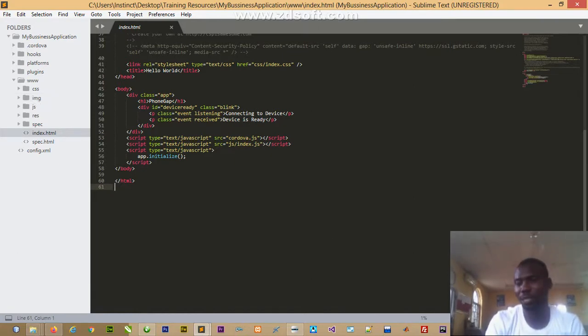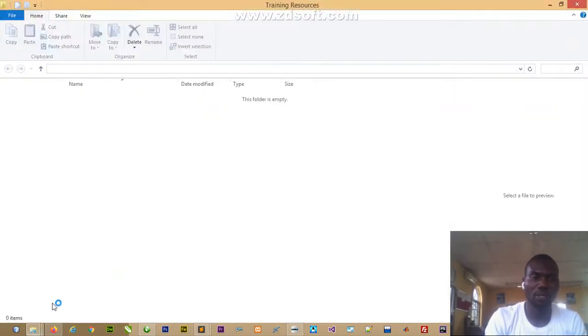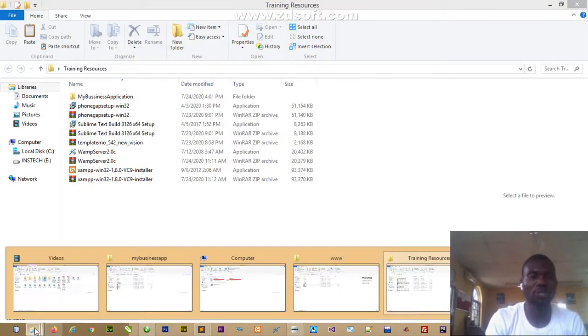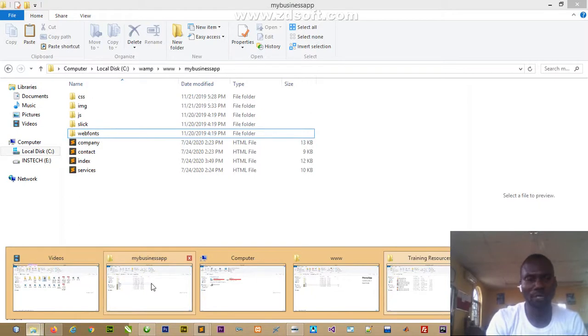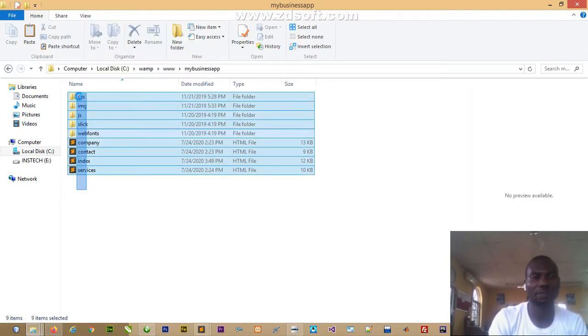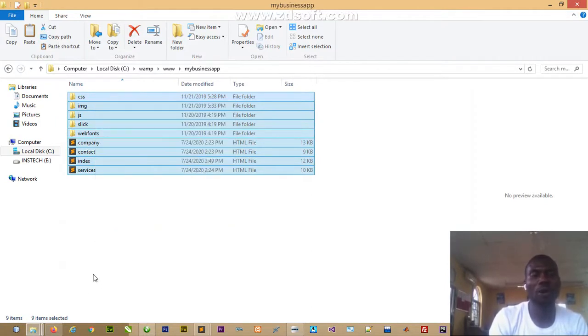So let's see how to go about that. So come right here. Okay, so this is the folder. Then let's go into our WAMP folder where we have the website. This is the location of the website. Just copy everything. Then go and paste it where you have the application.